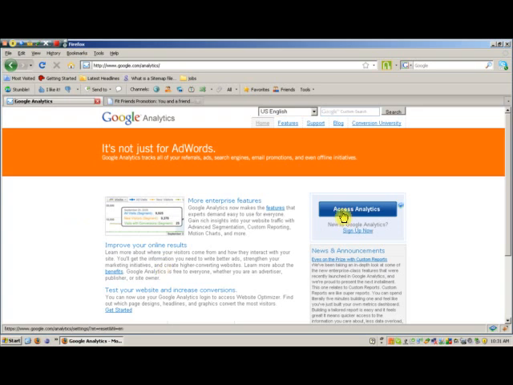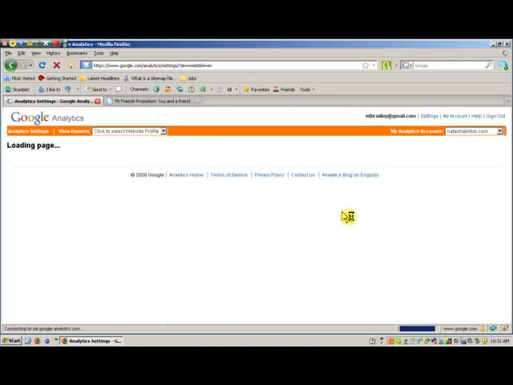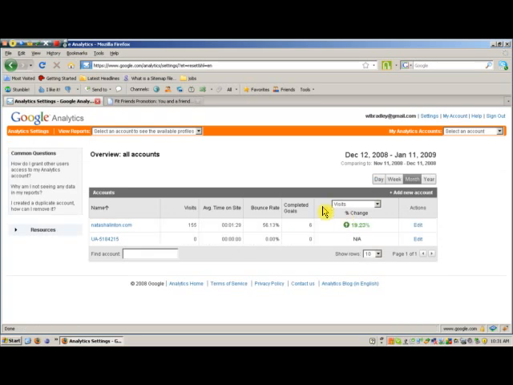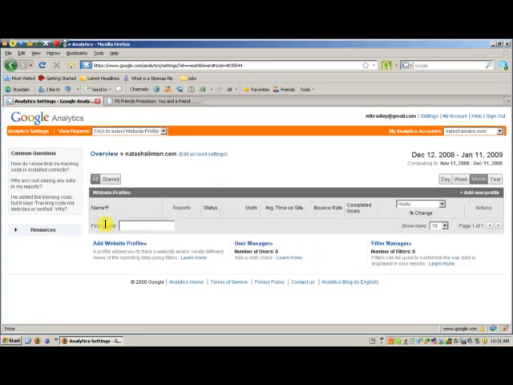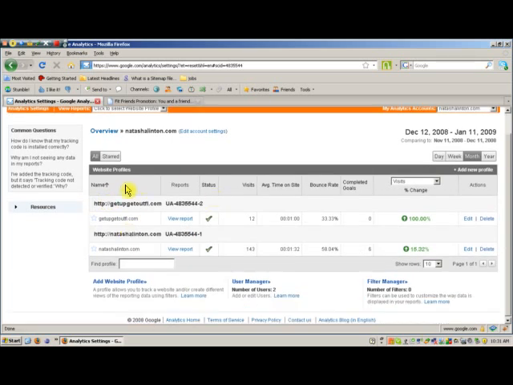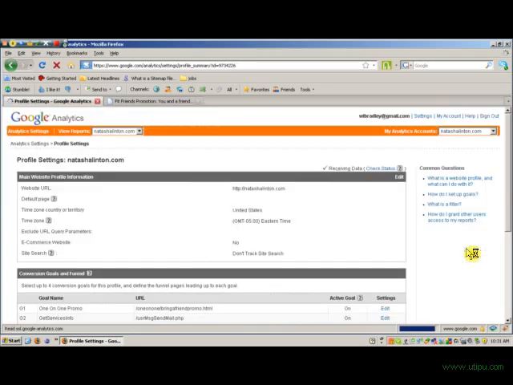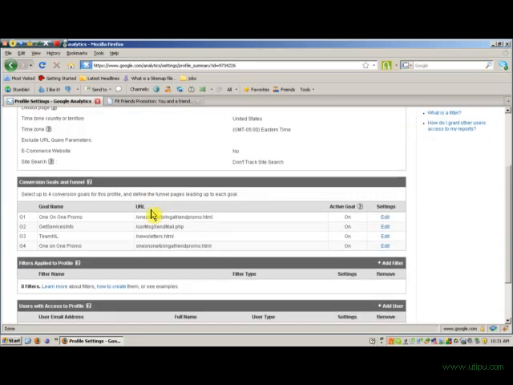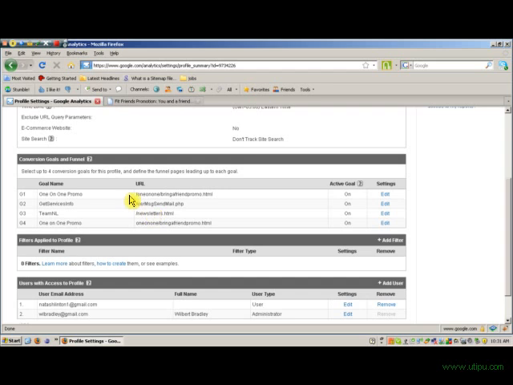Now, I'm already at the Google Analytics homepage. I'm going to click Access Analytics. Here's Natasha's site as a part of my analytics account here. Now, you'll notice that Google Analytics will allow you to actually manage or administer multiple sites. Here's Tasha's. We're going to go down to the bottom right hand corner and click Edit for Natasha Linton. This is going to bring me into her account. And here we have conversions, goals, and funnel.